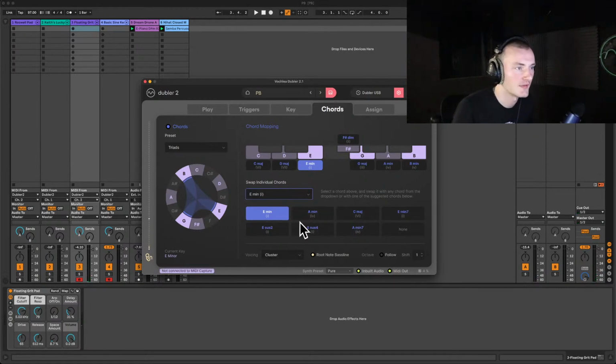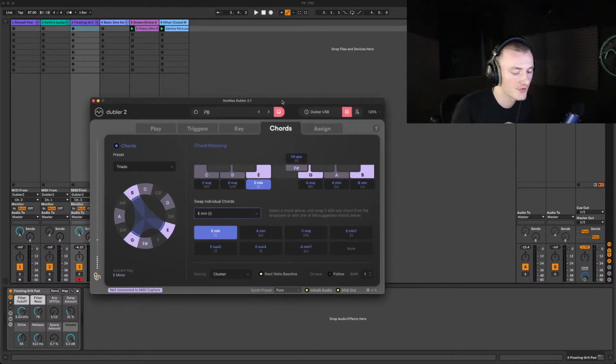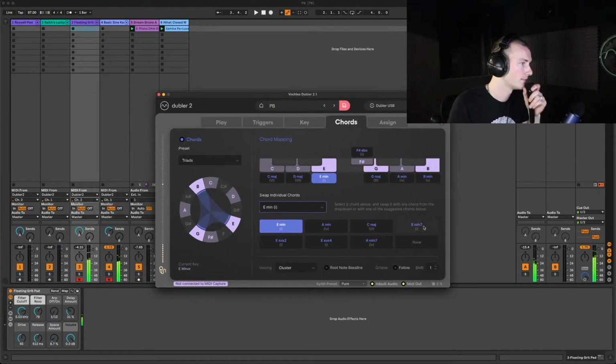But what we're also going to look at is the voicing section here. The voicing section of the chords is about how the chord is played. Voicing, cluster, or spread means how grouped the individual notes that make up that chord are. If it's clustered, they'll be closer together. If it's spread, it'll be spread across a wider octave range. Root note baseline on or off means whether you want the root note that you're singing to be in that chord, and follow means whether it follows the octave of your voice, or shift allows you to put it into a separate amount. Let's lower the octave of that chord a bit.